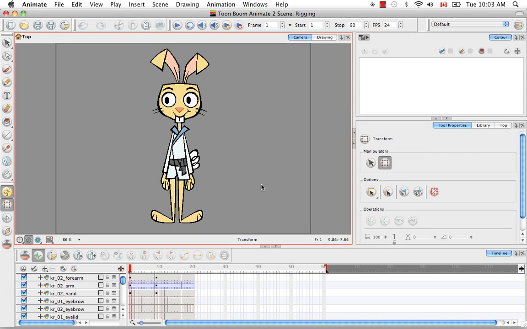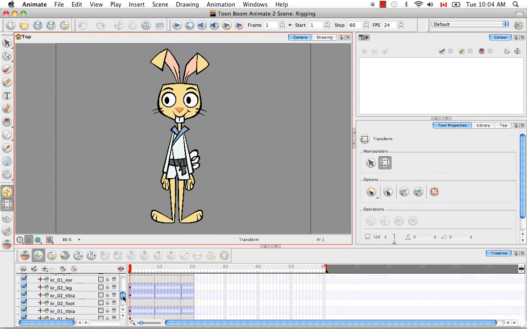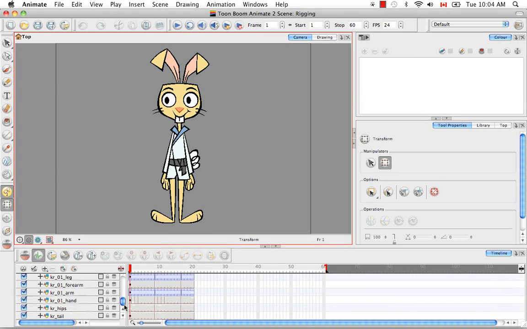But just to pick up where we left off last time, after we created the first patch for our arm, I continued to create the rest of the patches. So as you see now, there are no dark lines where they were previously. And anywhere where I had a patch, I now have a row of symbols.